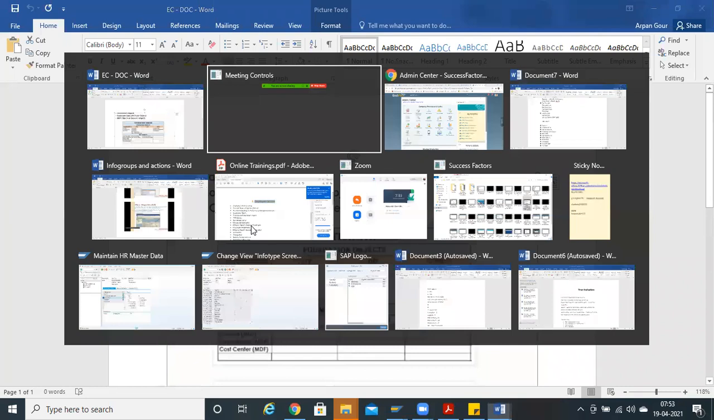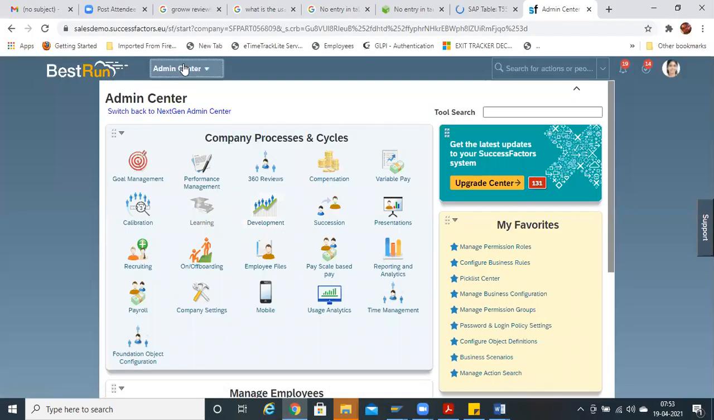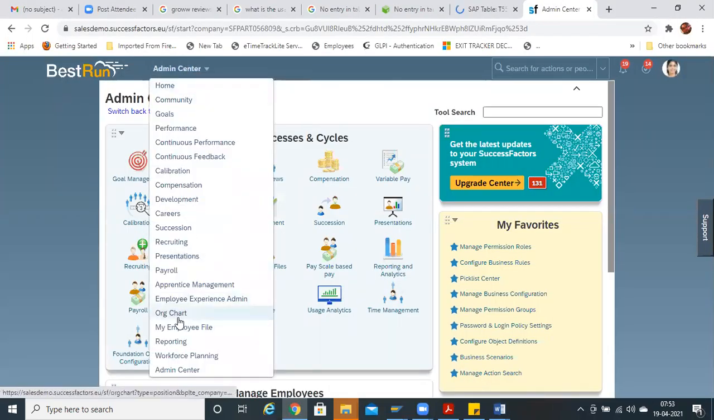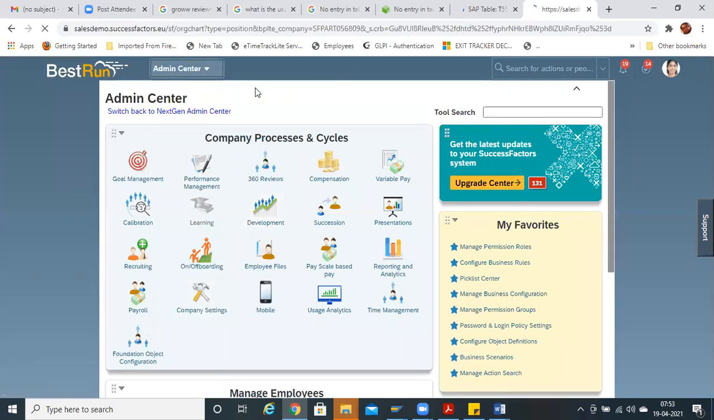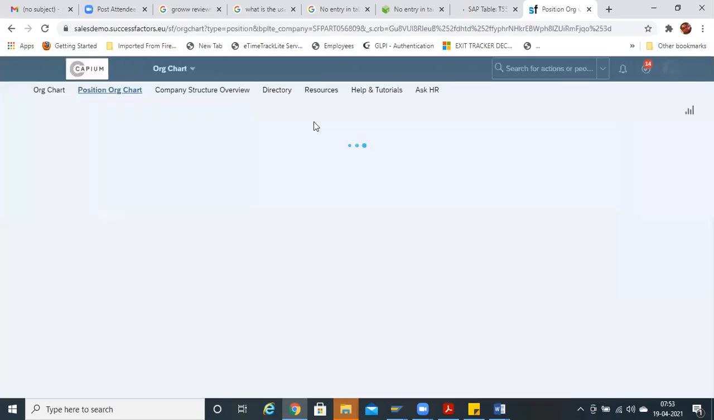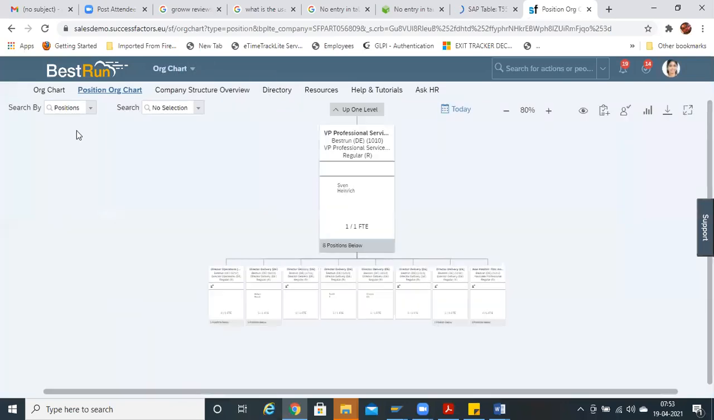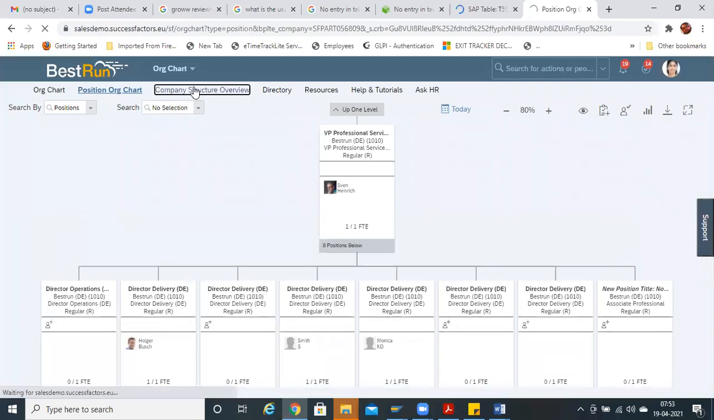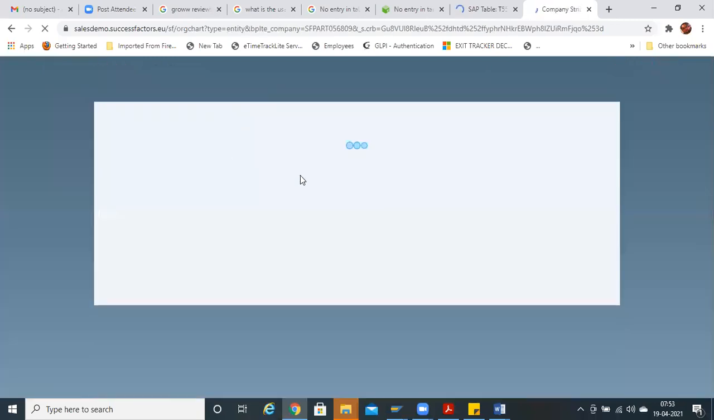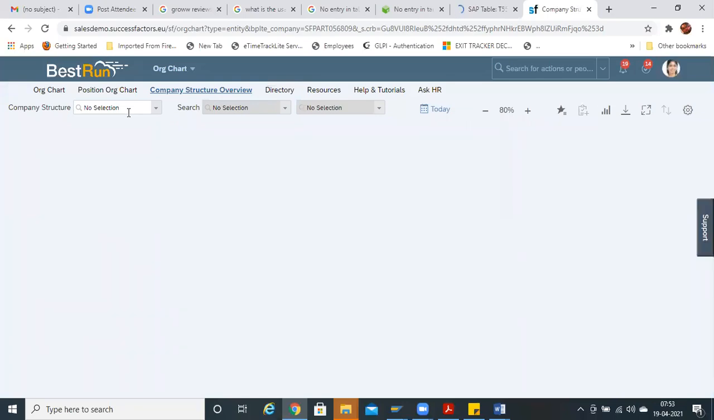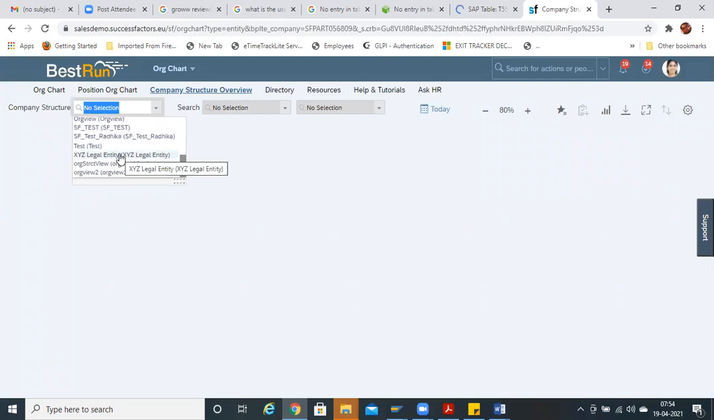So while coming to the org structure view, let me show you with an example. I have created the org structure with all this legal entity and all. Go to org chart first if you want to view your own org structure. Then go to company structure overview. This I have already explained before, but I'm also explaining now. This is my own structure which I have created.